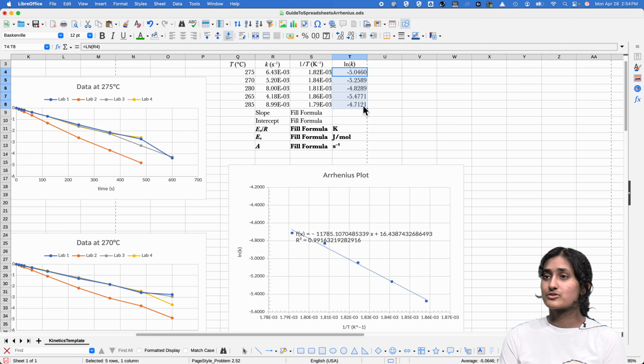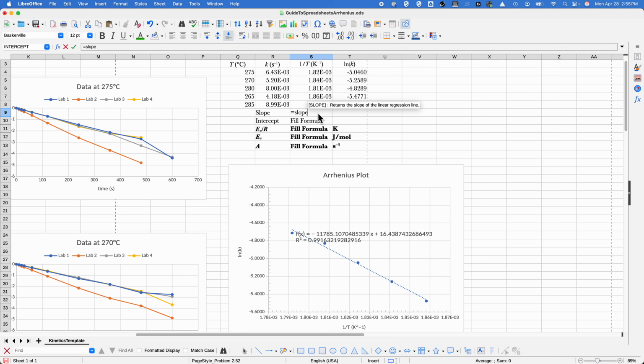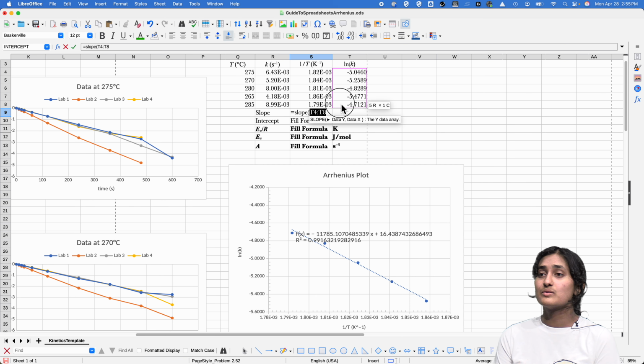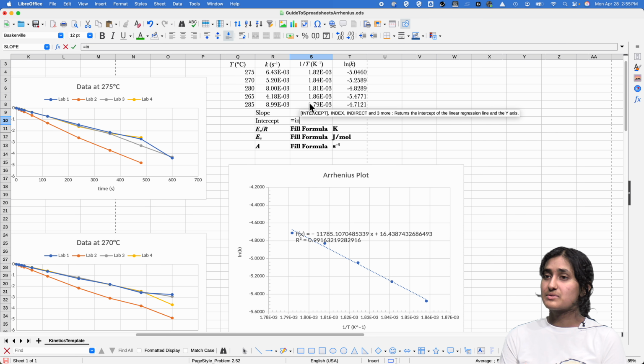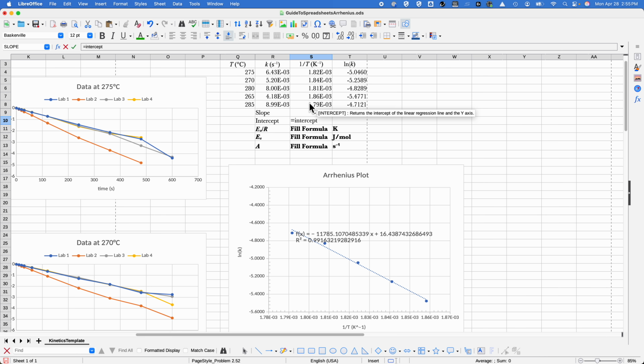The graph of log k versus 1 over T should appear. It looks pretty straight. To enter the formula for the slope, click on cell S9 and type equals slope paren, then select the ln k values, type comma, and then select the 1 over T values, type paren and hit return. Repeat the process for the intercept, except type intercept instead of slope.